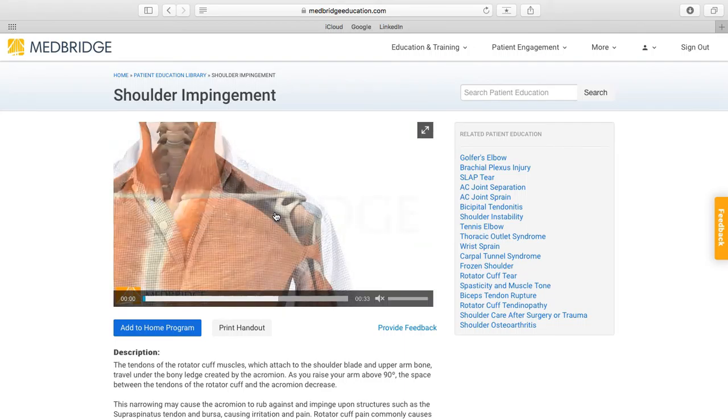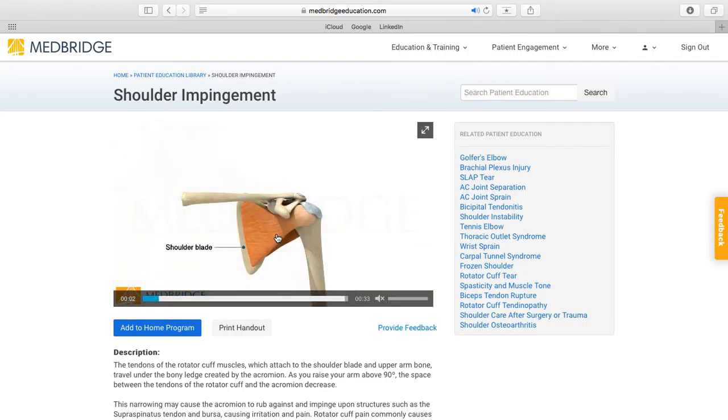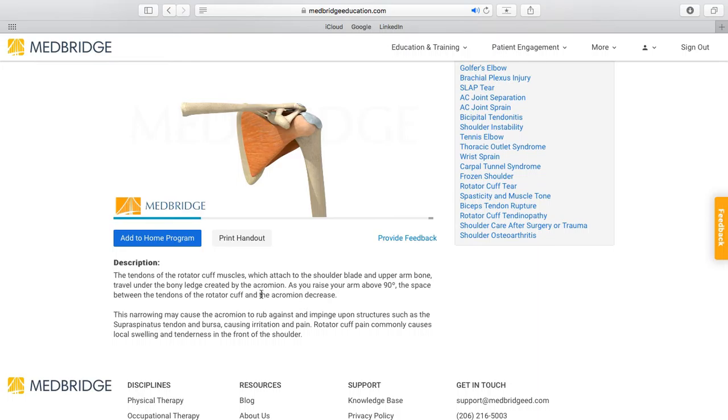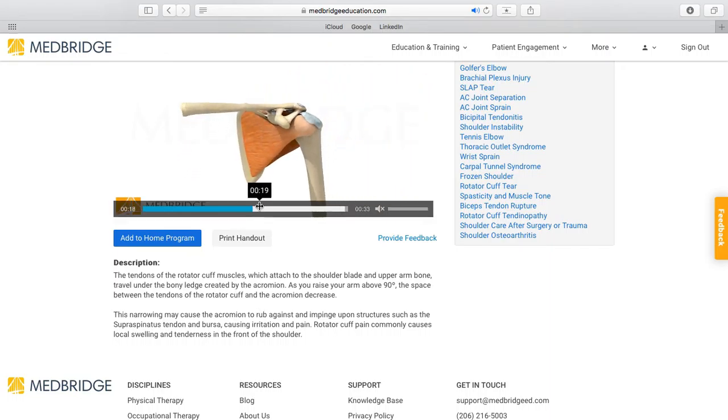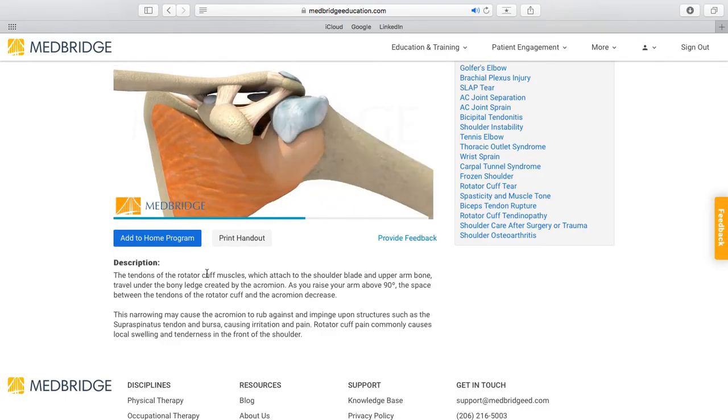And this is going to bring up a video that will really describe with anatomic models and just descriptions the whole condition, what's going on. And at the very bottom here, there is a description that sort of goes along with the video for a variety of different learning types, whether they're visual, whether they're audio, or whether they just like to read or see.